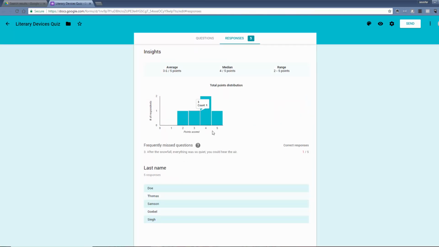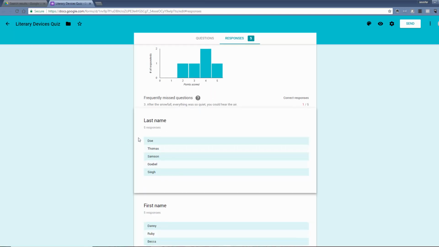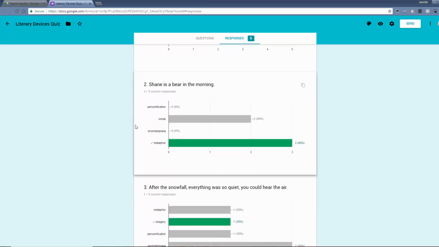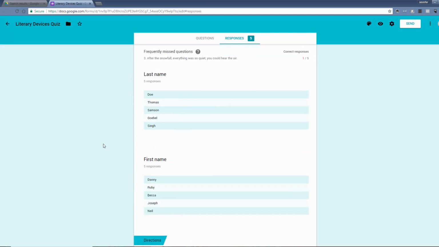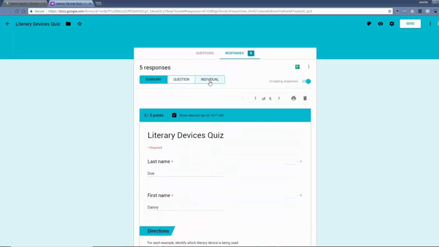This shows me how everyone did, the total number of points. One person got 2 out of 5, one got 3 out of 5, 2 of them got 4 out of 5, and so on. It shows me their names, and this is an overview of how people answered. So for example, this one, 3 students answered correctly, and 2 of them got it wrong. But they both chose the same wrong answer, so that will tell me something as a teacher about maybe something I need to reteach.